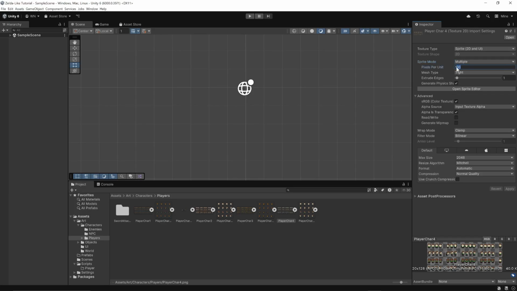Pixels per unit, we want that to be at 16. If you do not change that to 16, whenever you bring your assets out onto the screen, they're going to be very, very tiny. But to give it that Super Nintendo feel, we want to change that to 16.